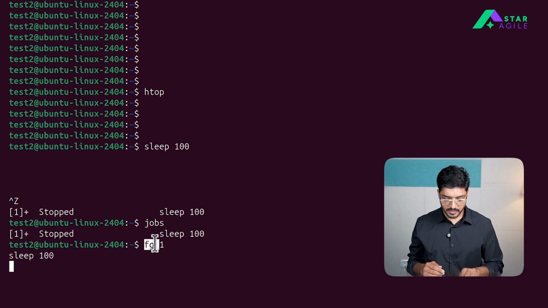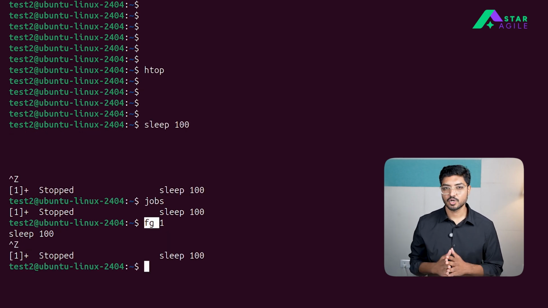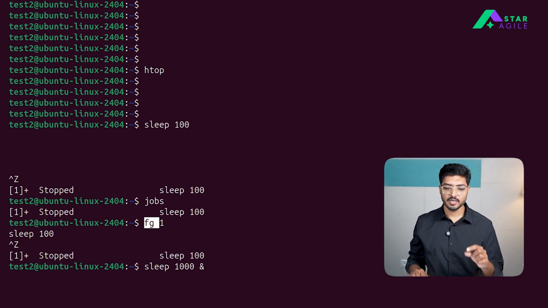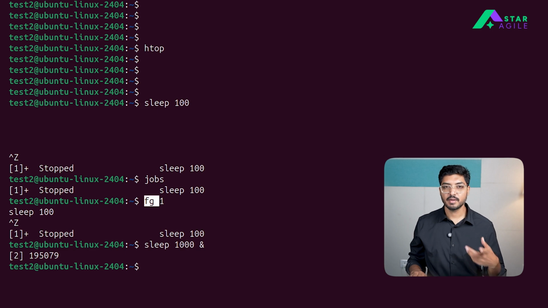Then again, if I press Ctrl Z, it stops and goes to the background, right? But it is not running in the background. It is currently in the stopped state. I want a process to run in the background, not to be in a stopped state. So what I can do is add an ampersand. This ampersand creates the process, but it always runs in the background.